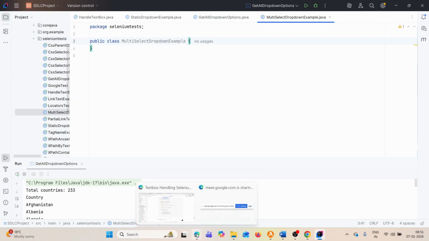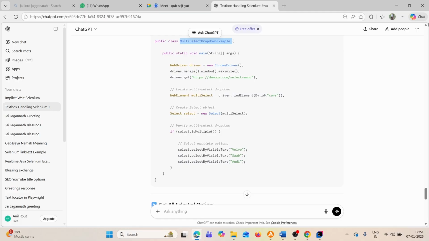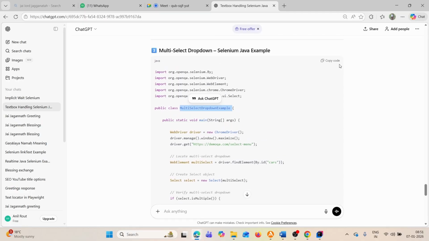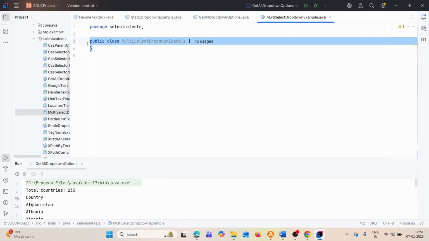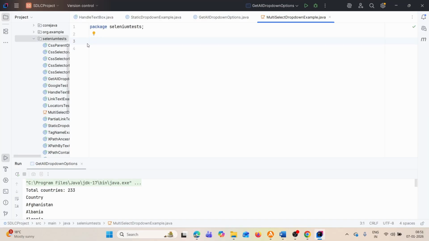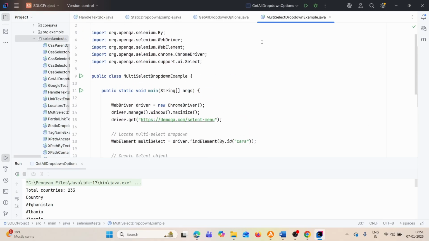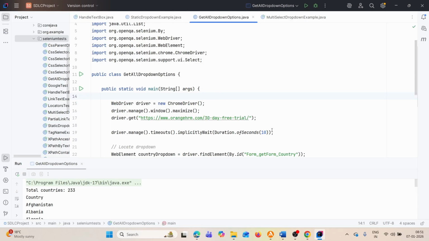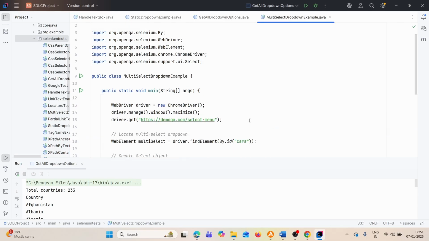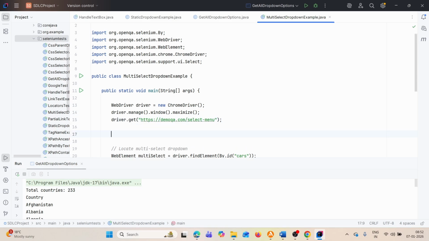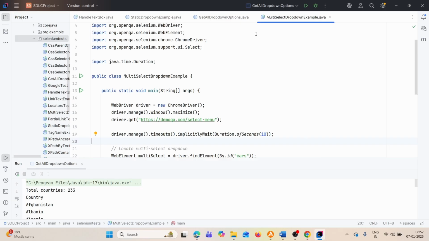Okay, let's copy this. And what we can do, let's put a wait statement. Okay, then let's execute this, so that we will get the clarity.